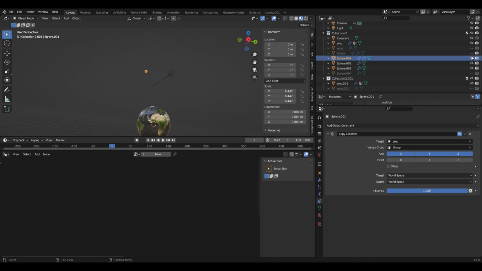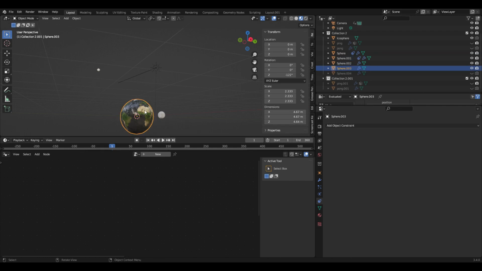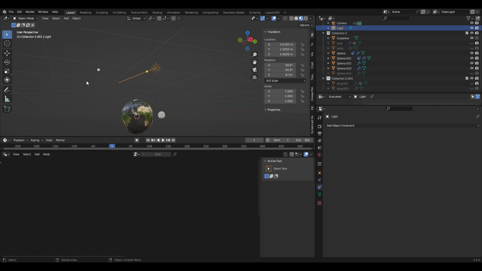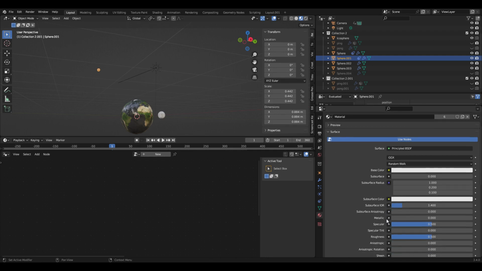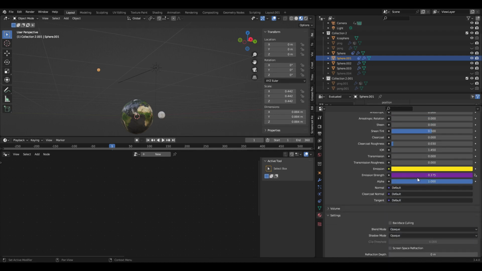So here, if I turn off these spheres and then just show you the ping pong system, it's just a single vertex for each one, as you can see here. So I'll turn those back off and then the spheres back on. So I changed the light in the system to a sun.